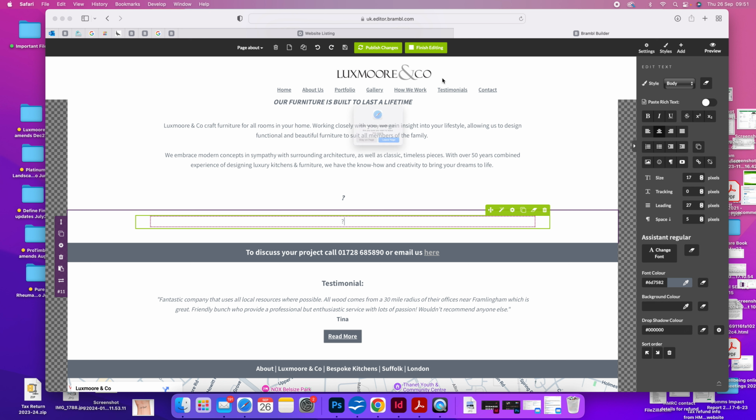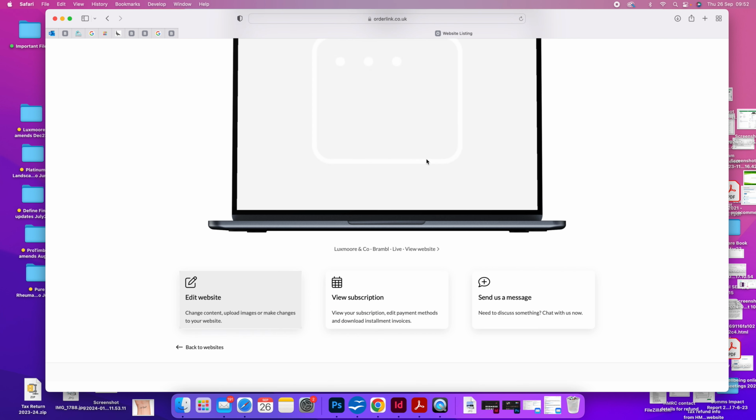I'll just show you again. I'm going to leave the page without publishing, so everything's all good. If you do need any further help, give me a shout. Thanks.